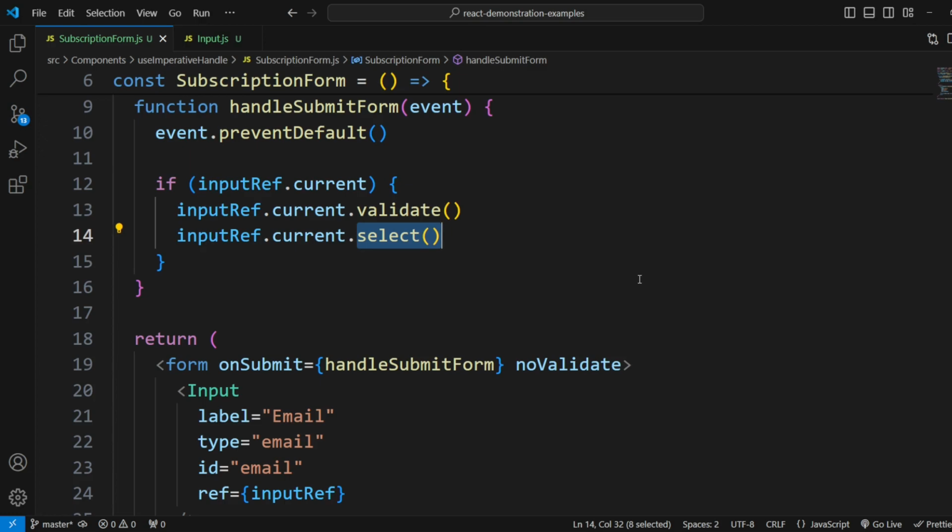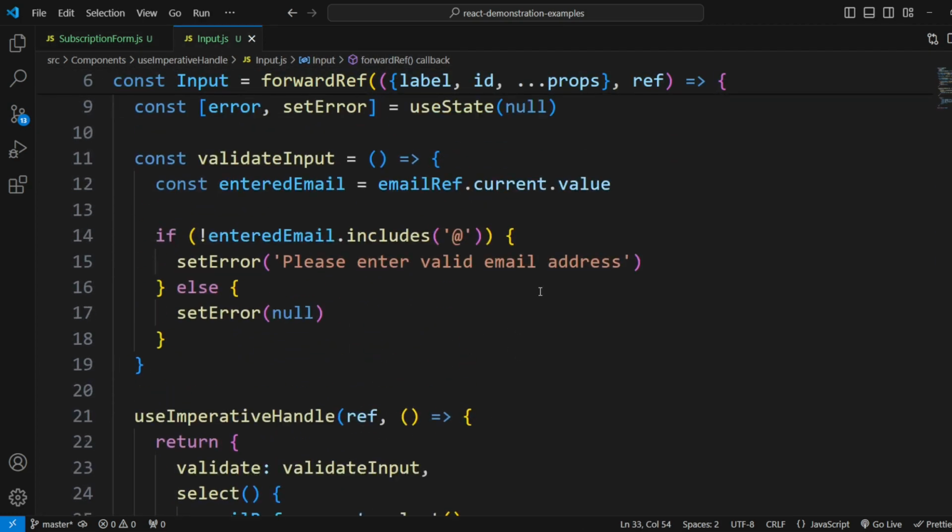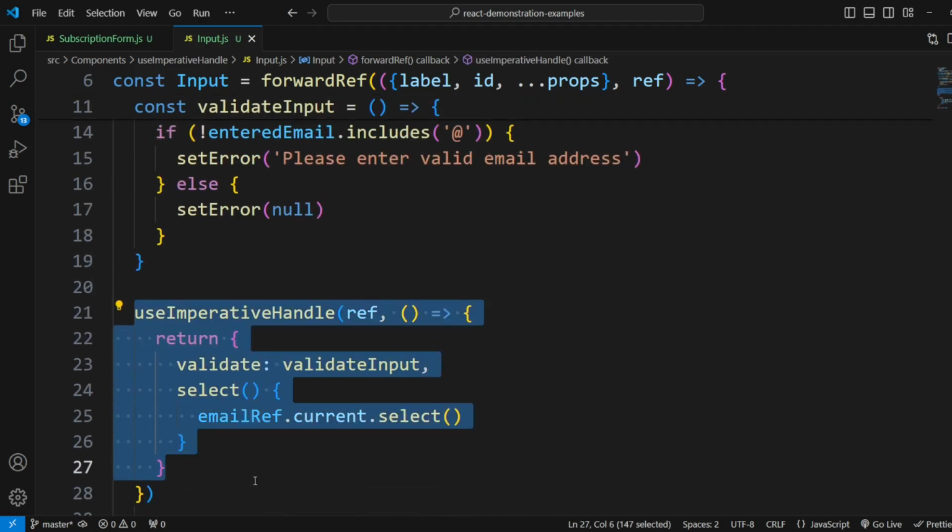That's it. I hope you understand the concept of the useImperativeHandle hook and how it works under the hood.